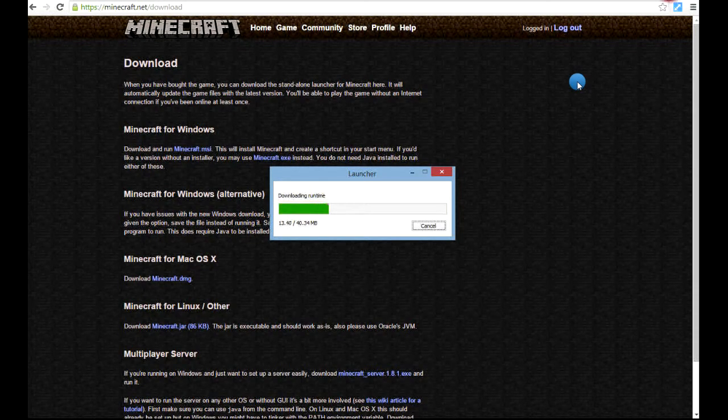So when you first launch Minecraft, it looks like this. It downloads the runtime for you. Takes it just a few moments. So let's sit through it for a couple seconds. And then it sets up the runtime environment. It's just getting everything prepared for you.